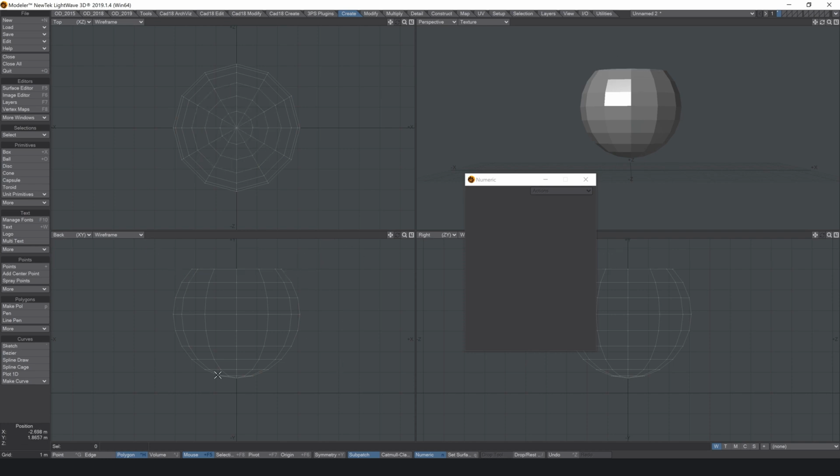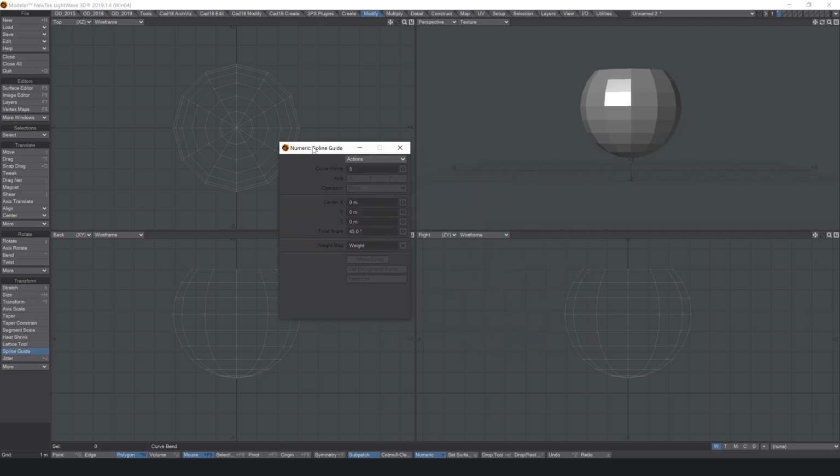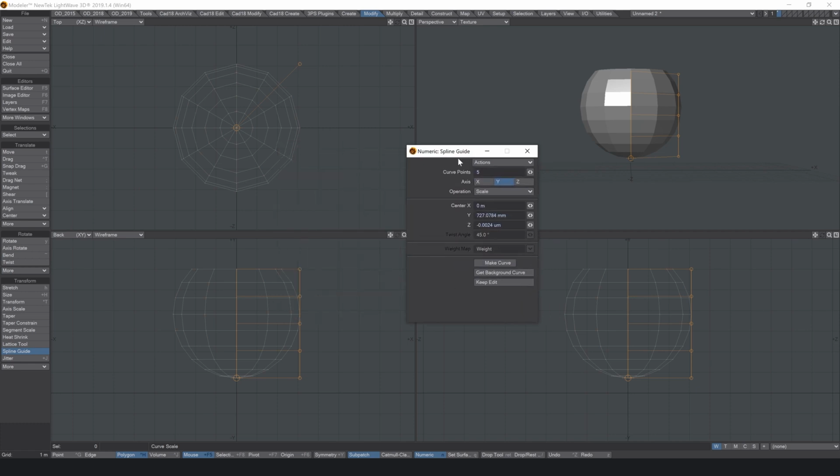Okay, so I want to change the shape of this a little bit. I want to make it sort of bulge at the bottom. So I use spline guide. So we've got modified, transform, spline guide, N for numeric, and let's have 5 curve points. We want it in the y-axis and we want it in the scale. We can grab these points now and just start to manipulate the shape of our cauldron. Okay, something like that works.